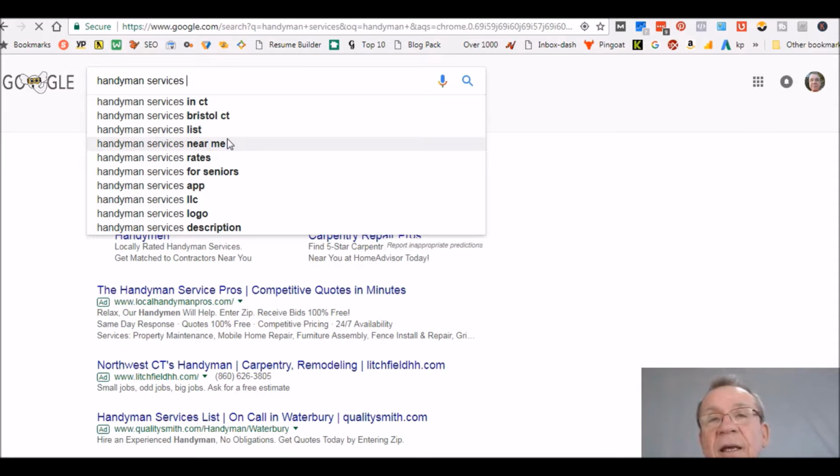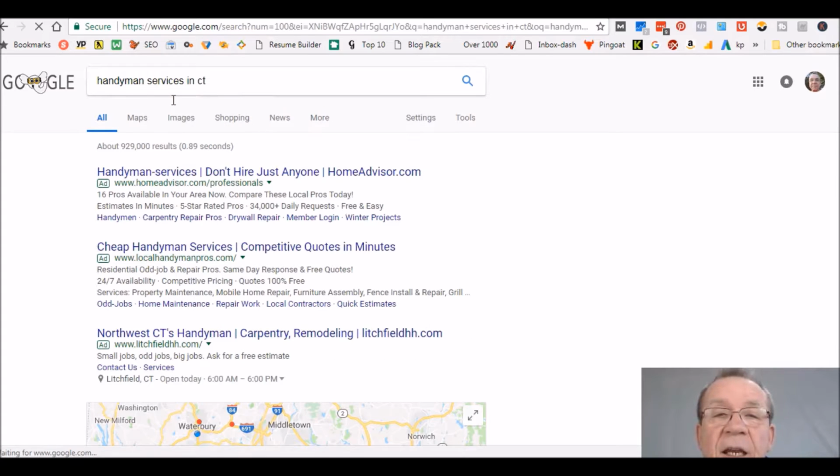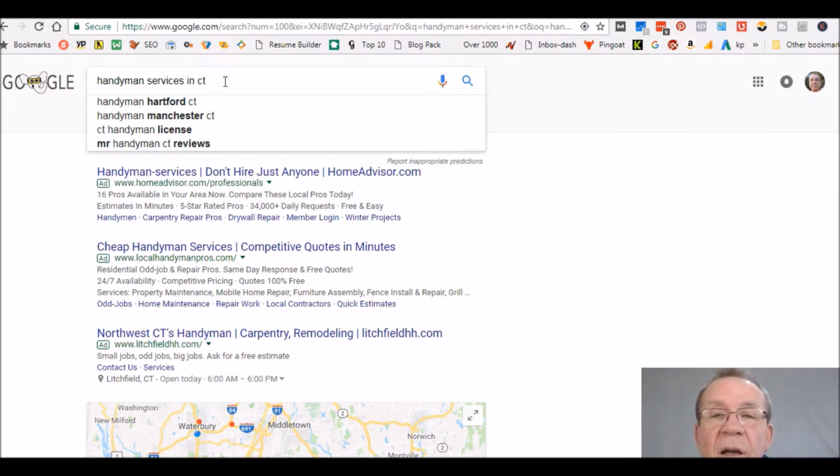When you go into the keyword planner, it doesn't give you all the relevant keywords that you might be able to get from Google. So these are more keywords that you could also target. If I click on the keyword handyman services Connecticut, you're going to see that there's no volume, no CPC, no competition. So that might be a keyword that you might not want to use. But like I say, you click on that, you get more.